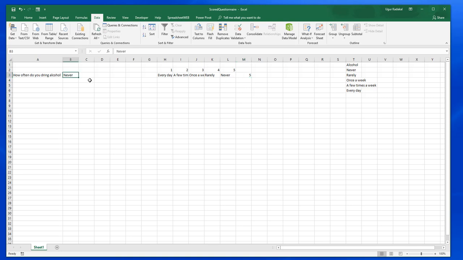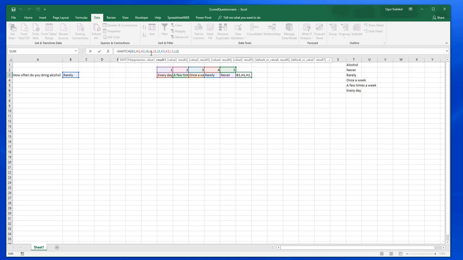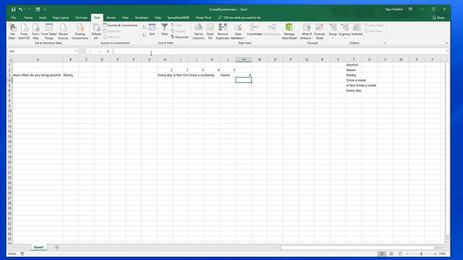You see that never will give me the answer of score of 5. If I change it to rarely, now the answer is 4. So one thing I want to do, which you'll find out later why I'm going to do this, is I'm going to make sure these scores are absolute references at row 2. So just quickly changing them to absolute references, because later on when I add other questions, I don't want to need to rewrite the entire formula. I will simply copy it down.